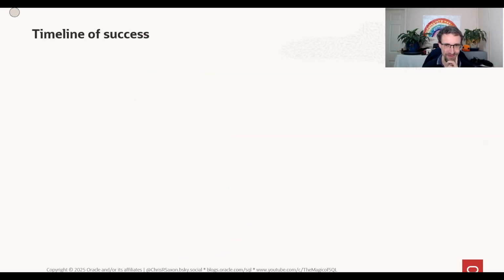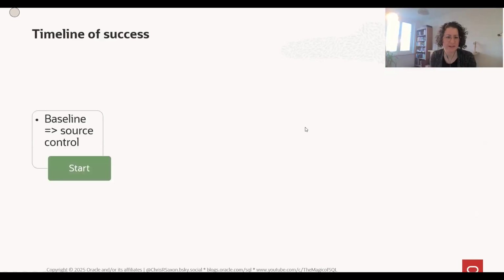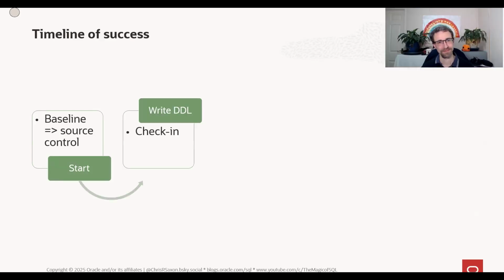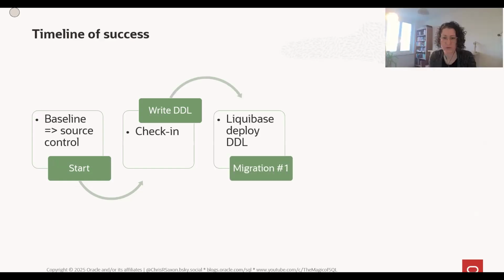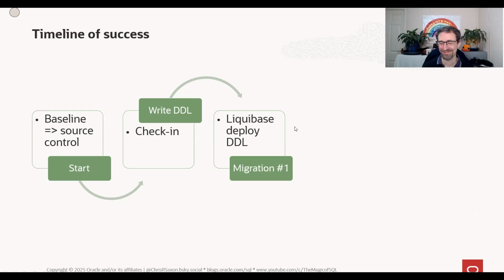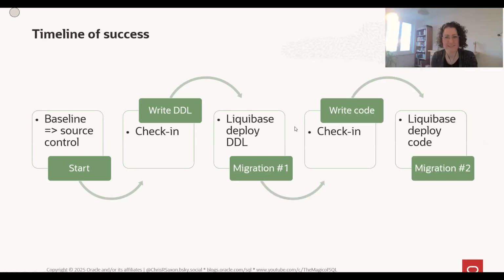Let's look at how we will use this to not break everything, or hopefully not break everything. After we had our baseline, we put my DDL changes in a changelog into Liquibase. So I write the DDL, check it in, and then execute Liquibase. So Liquibase deploys my DDL. It is hopefully successful. Then you commit your code, and Liquibase deploys your migration as well. That's how we should have done it, I guess, from the beginning.